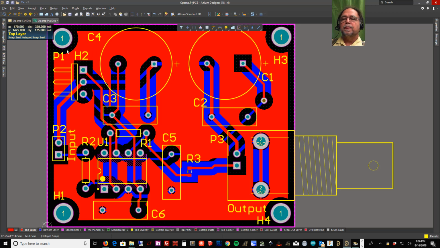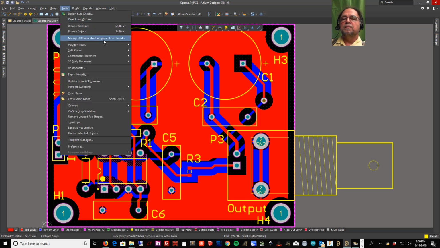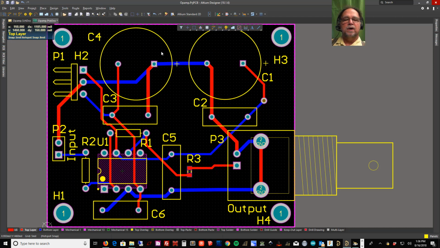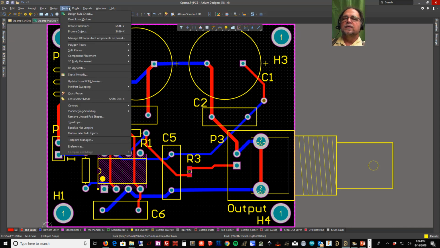Now, if I go to Tools and back to Polygon Pours, you see this symbol says Shelve Two Polygons. If I click on that, my polygons disappear, but they're basically up on a shelf somewhere where I can't see them. This lets me see through my board and have access to my board visually. When I'm done looking at it and doing whatever I need to do, I can come back to Tools.